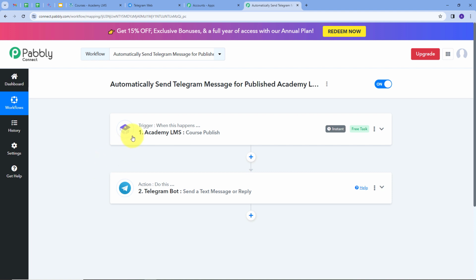So let's summarize what we did here. First, I set up my trigger, and my trigger application was Academy LMS and my trigger event was course publish. Then I set up my action, and my action application here is Telegram bot, and my action event was send a text message or reply. So this is how I have successfully created this workflow, and you can also create this workflow by following all the steps that I did in my workflow. I'm also going to put the link of my workflow in the description so you can check it out from there. And thank you for watching.